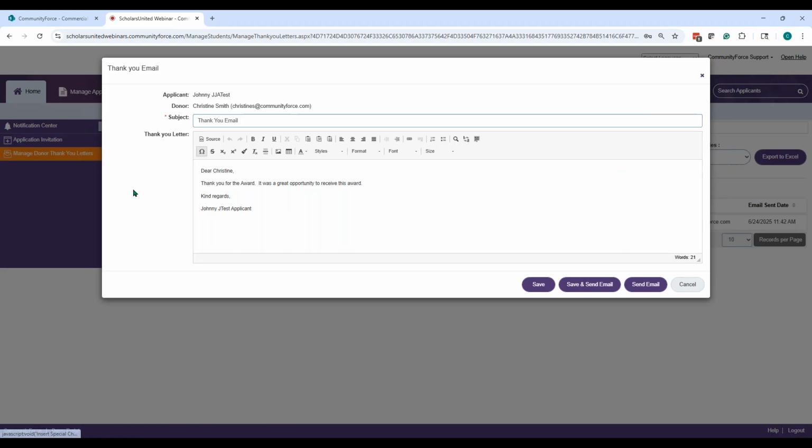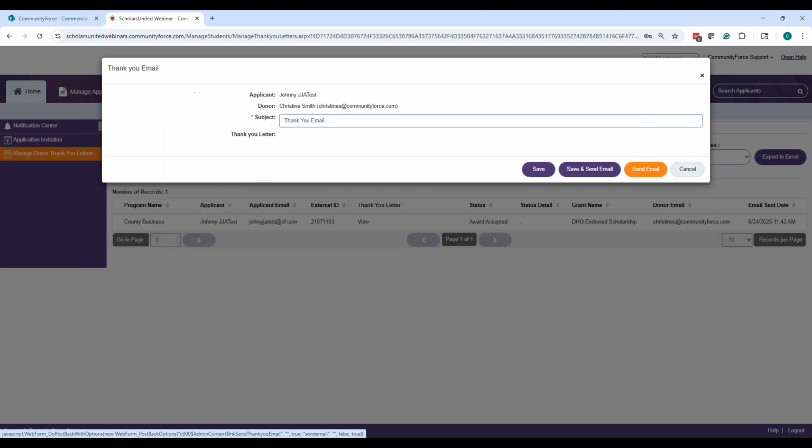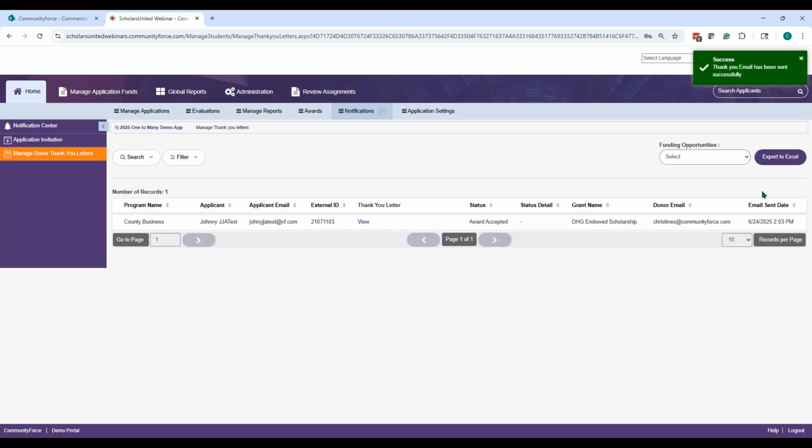Or if you don't want to make any changes, just go ahead and hit the send. As soon as you hit send or save and send, it's going to show you the date and time that it was sent. Then that donor will get a specific email designed from our system that will let them know. It'll send it to that email that was on that donor information, and then they get this email here.